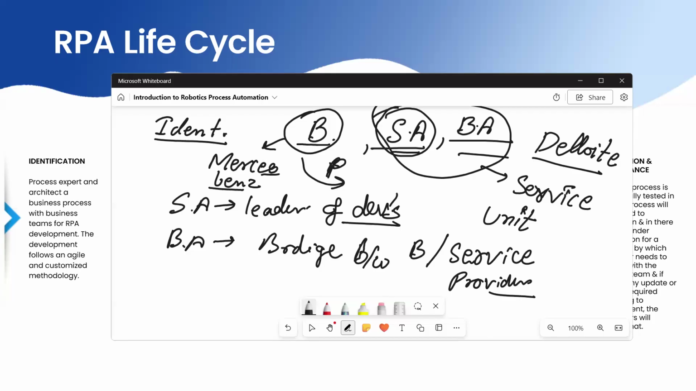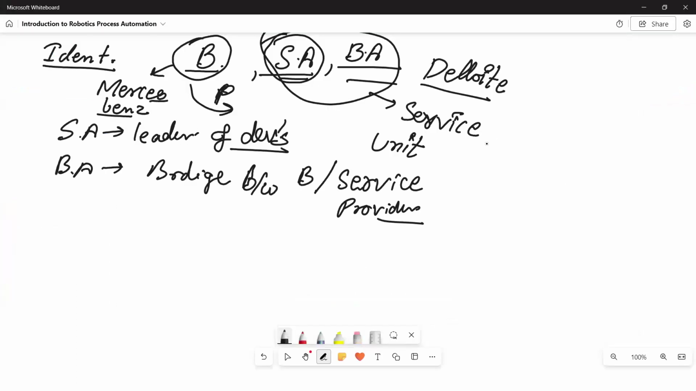Okay, no worries. But see, suppose you have a business which is Mercedes-Benz. The business goes to the service unit, Deloitte, saying that, okay, you know what, I have a process which I want to automate. Or it is possible that Deloitte will go to Mercedes and say, you know what, I do automation. Can I automate your process?